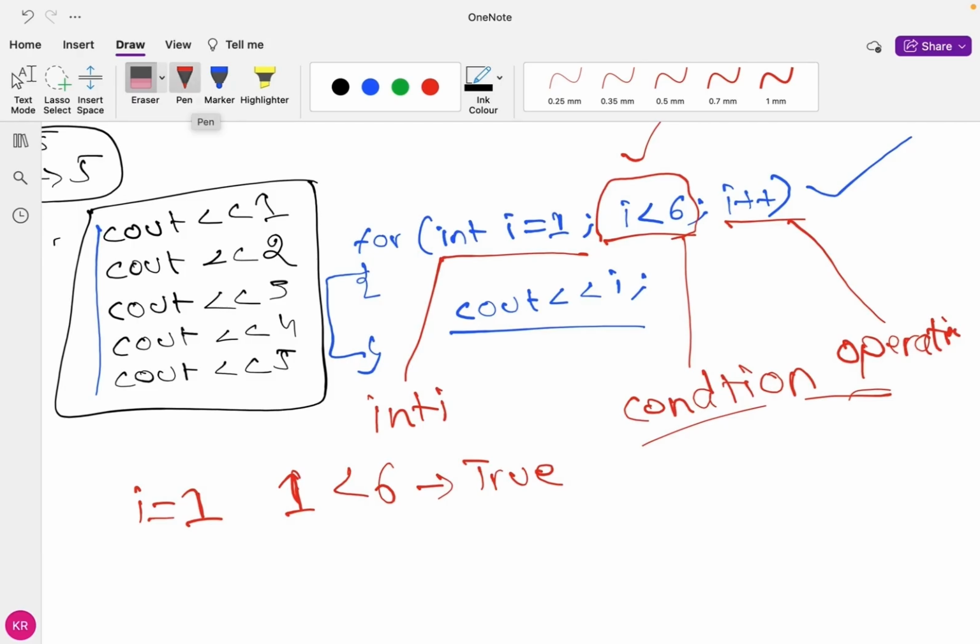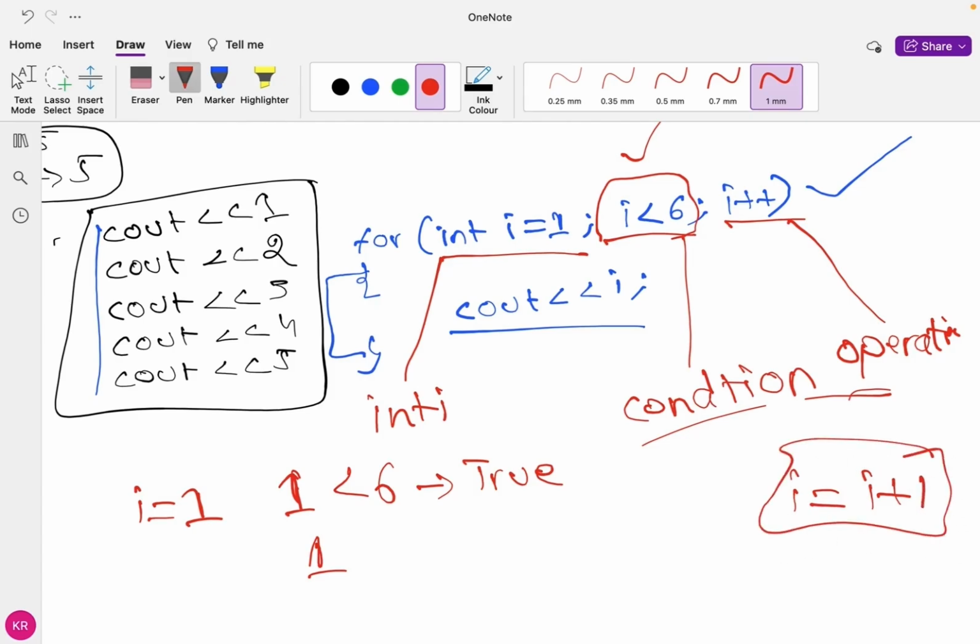Now, i is 1, less than 6. What happens when it is true? cout i, so 1 gets printed. Next, i plus plus. i plus plus means, as I told you while explaining operators, i equals i plus 1. This operation always happens after the loop body. We call these brackets the loop body. The logic inside the block is called the body. After this block gets executed, this operation is invoked. Now what happened?